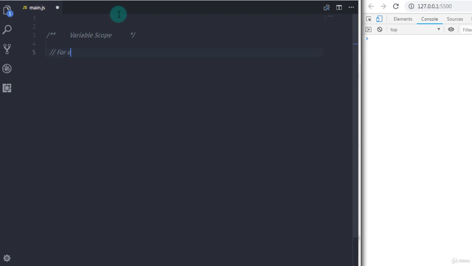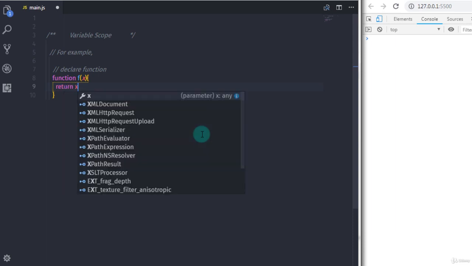So let's get started and understand what scope is. Scope determines when and where variables, constants and arguments are considered to be defined. Arguments in a function are only accessible in the function body. For example, if we declare a function f with one argument x, it returns x divided by 2.